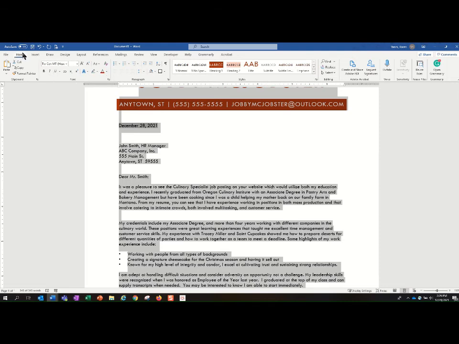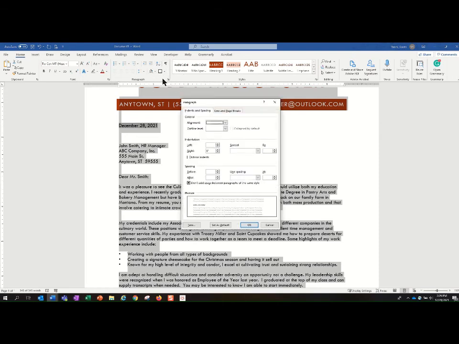Next, we're going to go into the Home tab again, Paragraph section. We want that little corner button, so it looks like a square with an arrow. We're going to make sure that this says single spacing and do not add space between paragraphs. And then click OK.